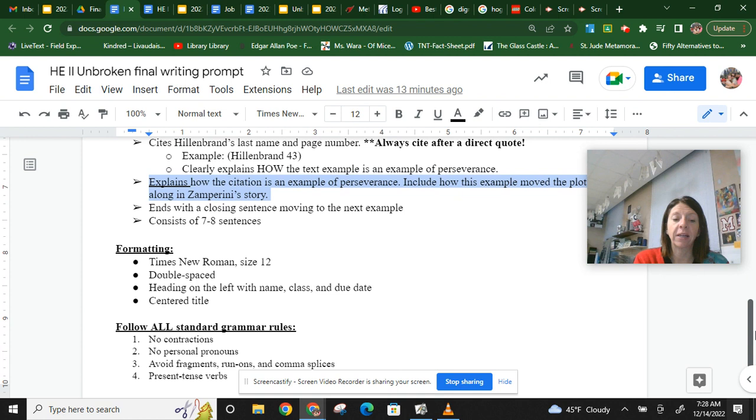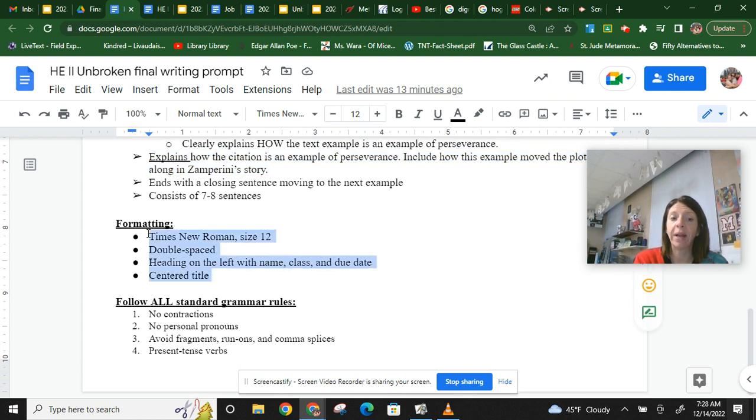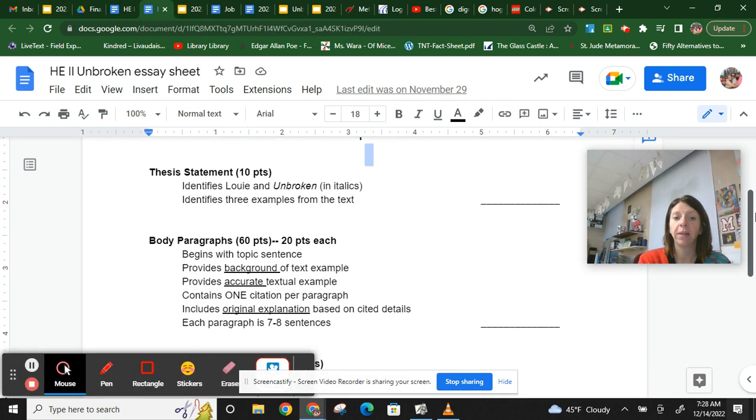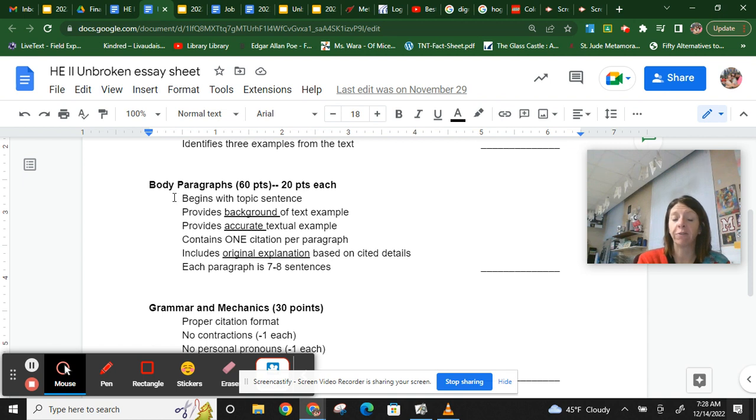You will be assessed on a couple different things. You need to make sure you have your formatting looking like a 4-course meal. You know how to format a paper. You don't need a cover page, but you need to have your heading and all of those things. You need to avoid contractions, personal pronouns, write well, and stay in present tense for me, okay? So you will be assessed based on this rubric, based on your thesis statement with Louis' name and unbroken, identifying your 3 examples, and then you will be assessed on your body paragraph. Begin with the topic sentence, provide background, right? Introduce it, accurately cite it, and then have an original explanation.